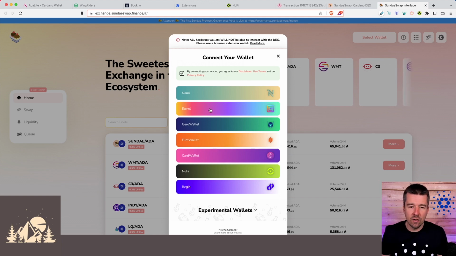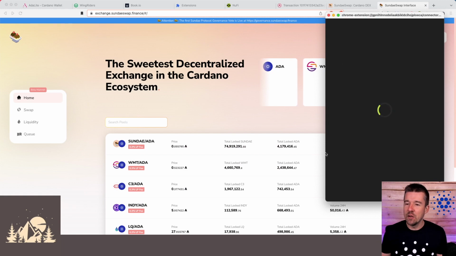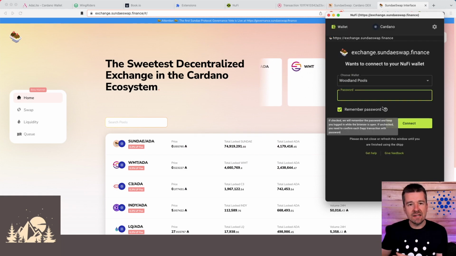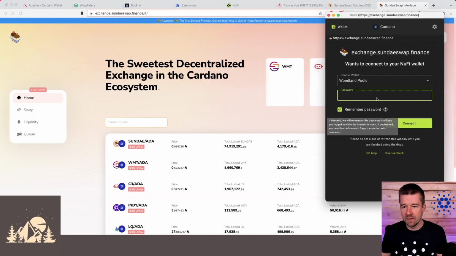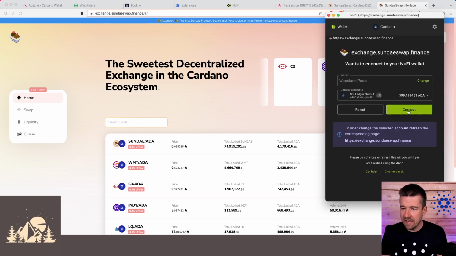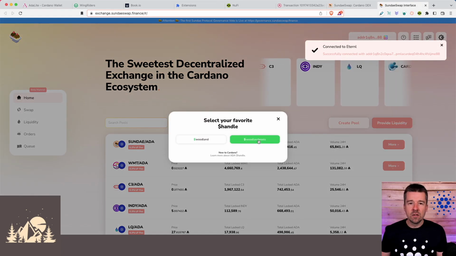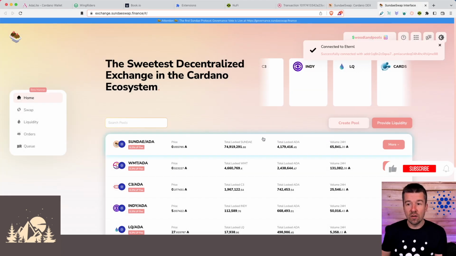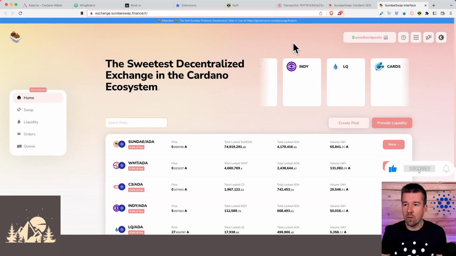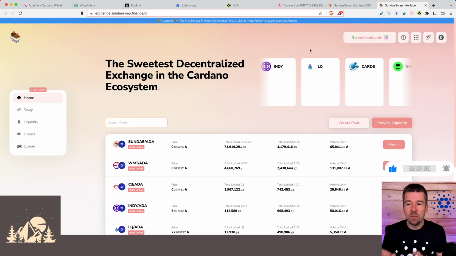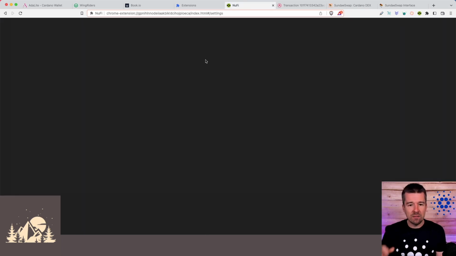So let me click on Eternl, for example. And then how cool is this? The NuFi wallet pops up pretending to be Eternl. So it basically can do the exact same interface as the Eternl and the Flint wallet can and emulate those wallets. So I'll enter here. I'm going to connect this account. There we go. Connected to Eternl. So now SundaeSwap thinks it is connected to an Eternl wallet when really it's connected to my NuFi wallet. How cool is that? And in this case, I already had them, but this is nice, especially as they add more emulation options.